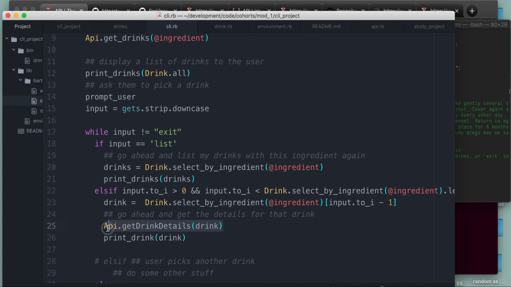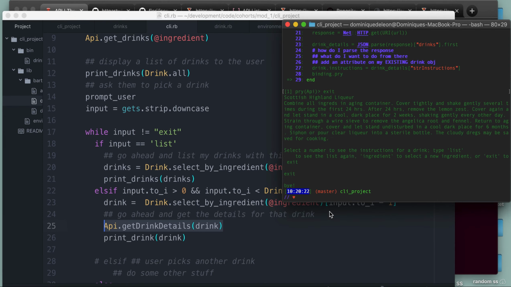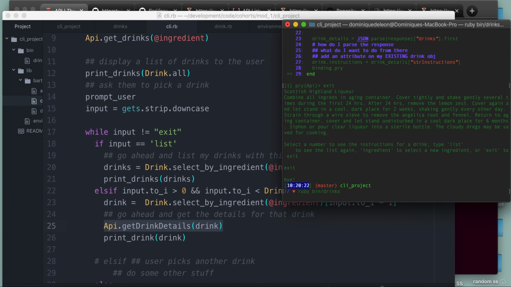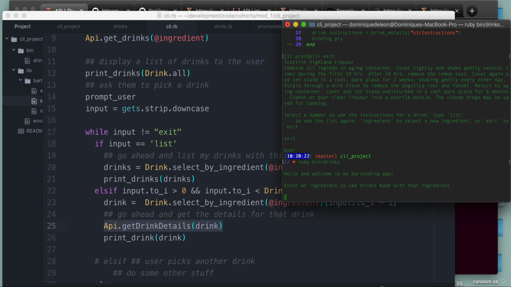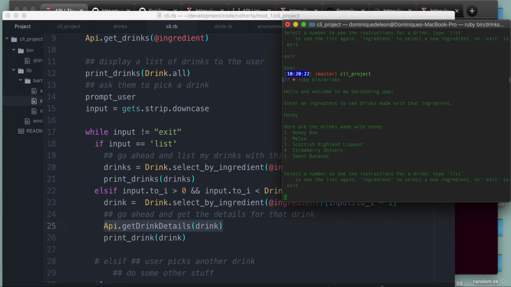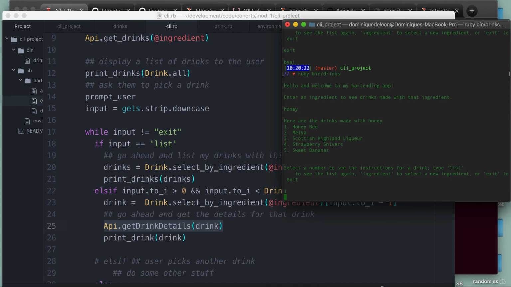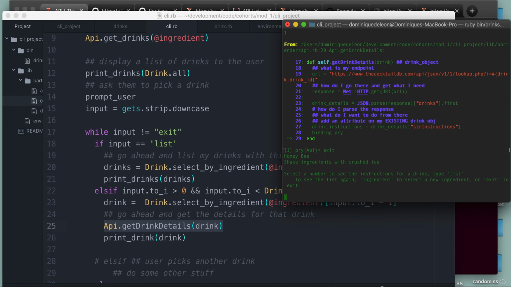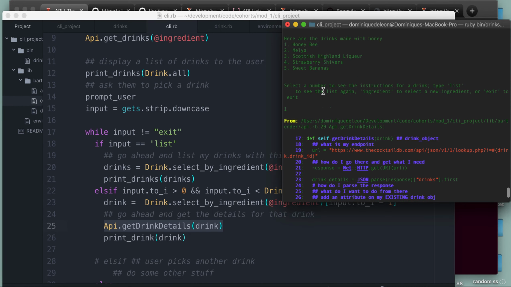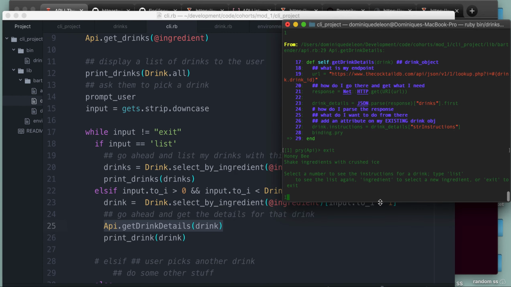So as far as what we're doing on this line, we might find that the user is kind of repeating themselves as they use our app. So for example, if I go ahead and run our app here, let's say I use honey, right? And let's say I want to look at that first drink, honeybee. If I go ahead and circle back and I want to see that item again, so in this case, I think it was the first guy, right?